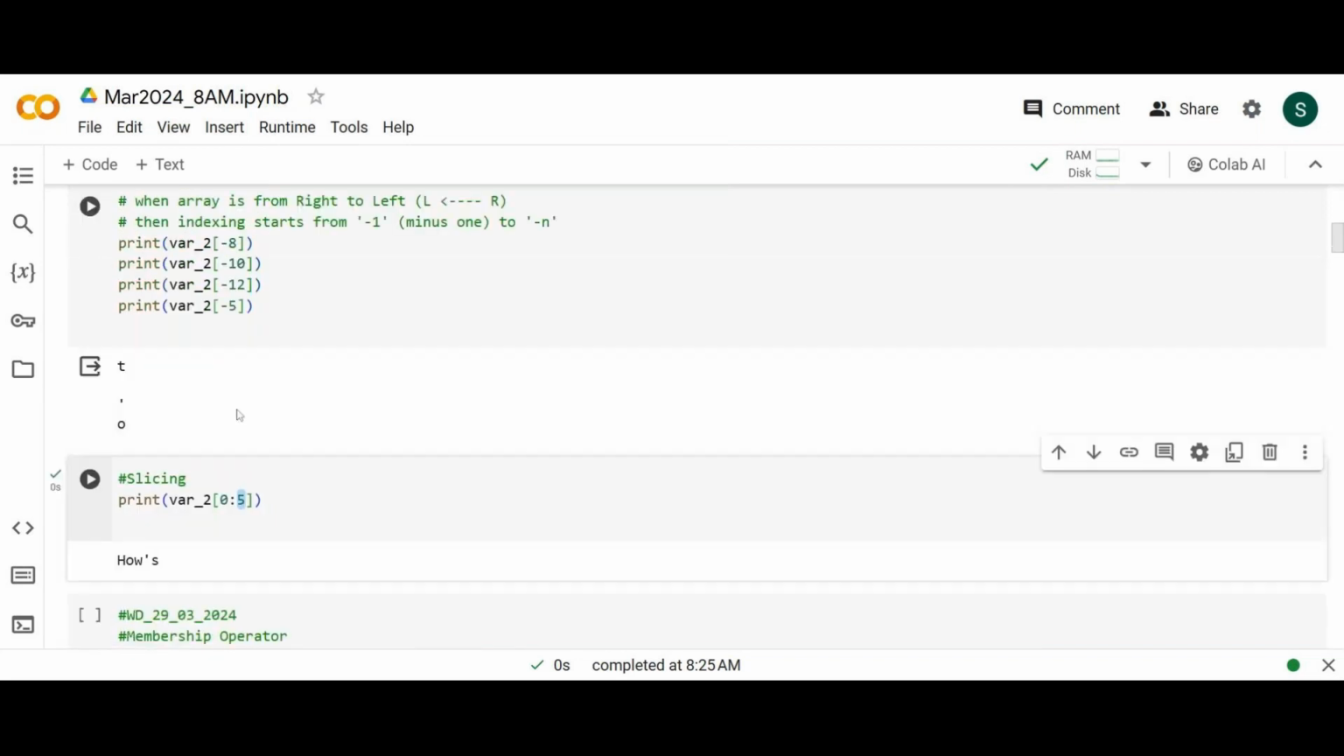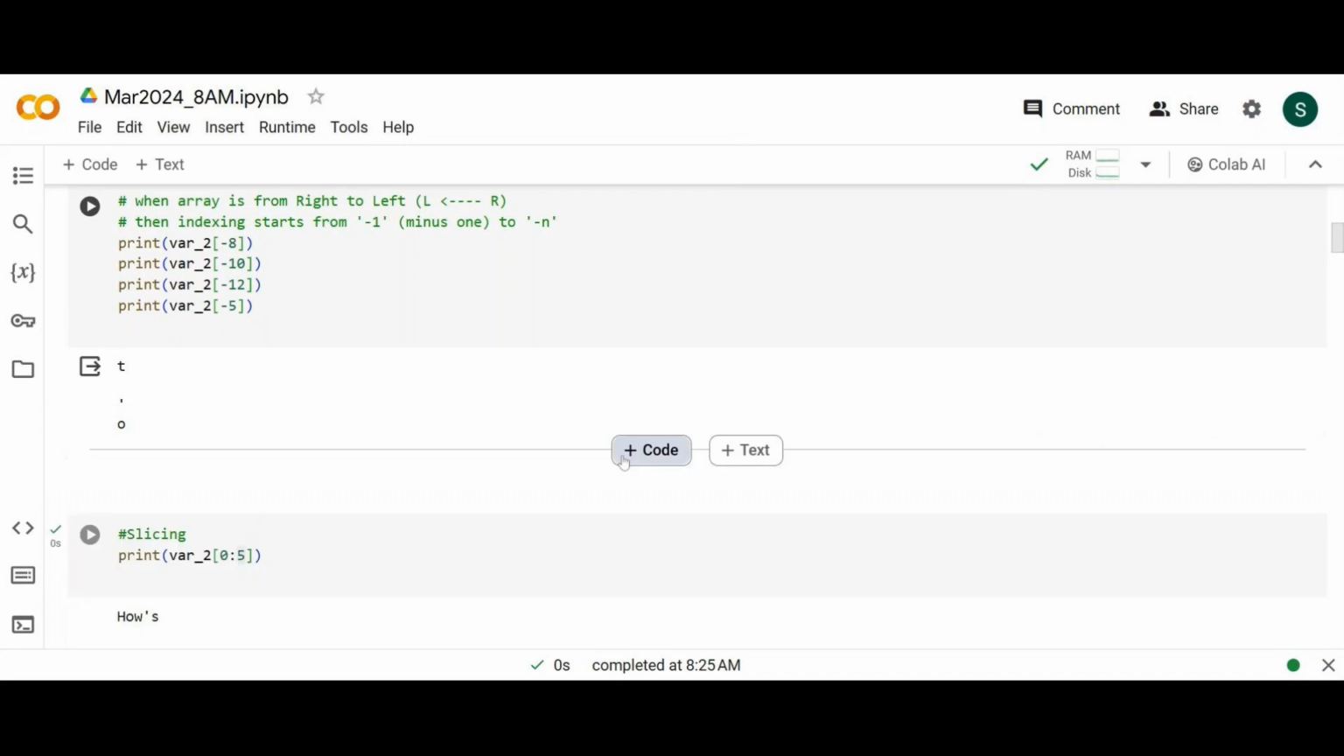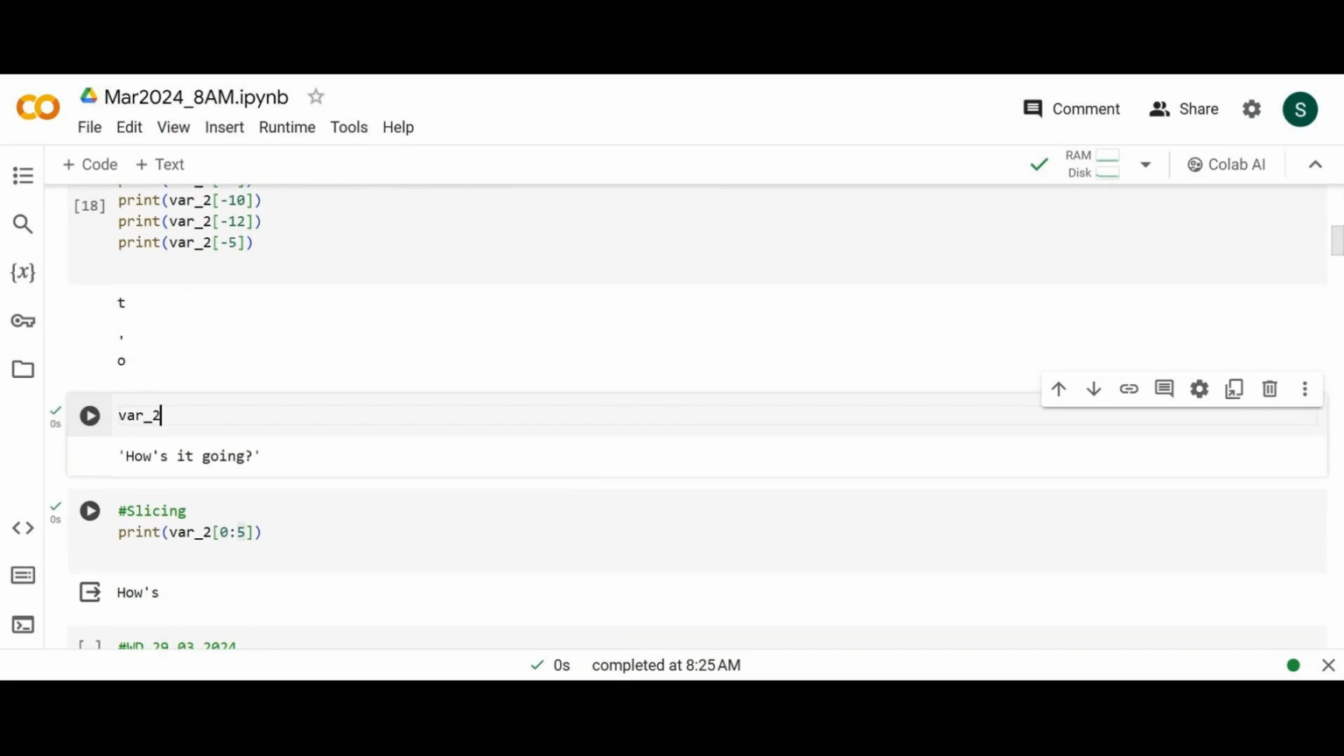So let's call that value here. I'll say variable underscore 2. So I'll call that value. So let's see how it is going. This is where the starting point is 0. So it is 0. So let's count from here: 0, 1, 2, 3, 4. See, fifth is a space, but it didn't include space. Why? Because remember in slicing, one value is always less.